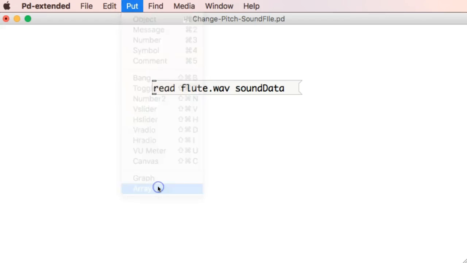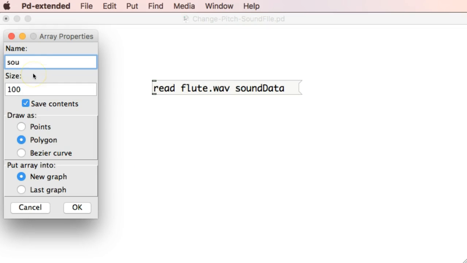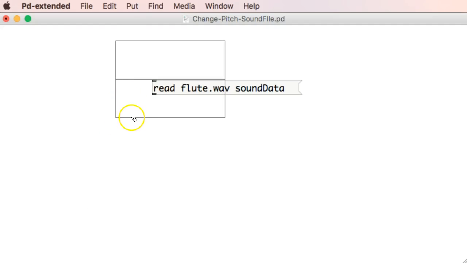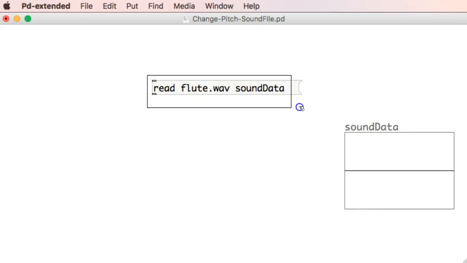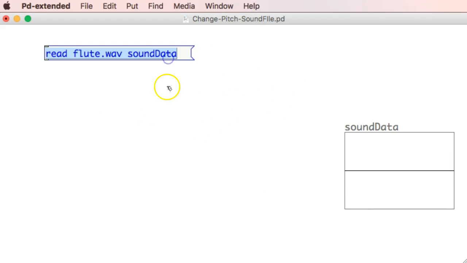I'm going to put in a message box. This time I'm going to say read, and I'll call the sound file flute.wav, and I want to put it into an array. Now I haven't created this array yet, but I know I'm going to call it soundDataArray, and I'm using camel case there. So let's create the array. I'll go to the put menu and choose array, and I want to call this new array soundData. I'll rename it there. And I'll just put on Bezier curve, that's my preference. Click OK, and that is the array, and it's been created. I'll push it over to one side because I'm going to need a bit more space than that.